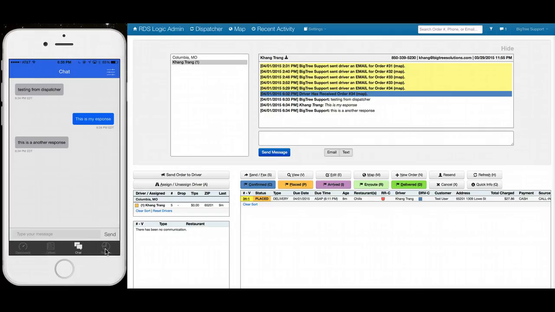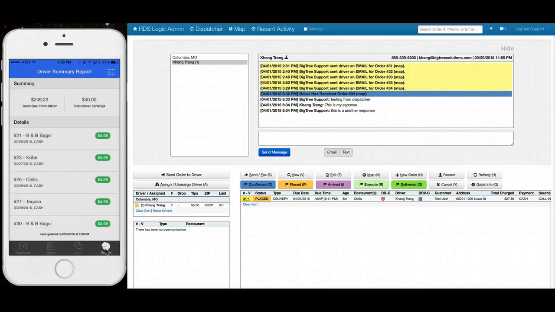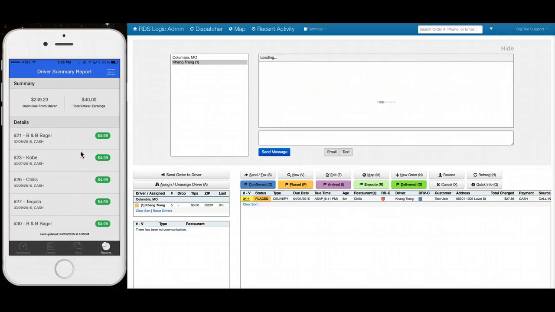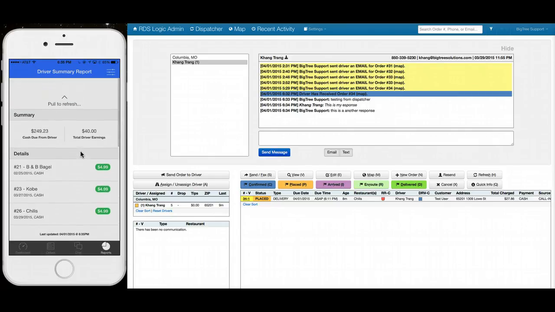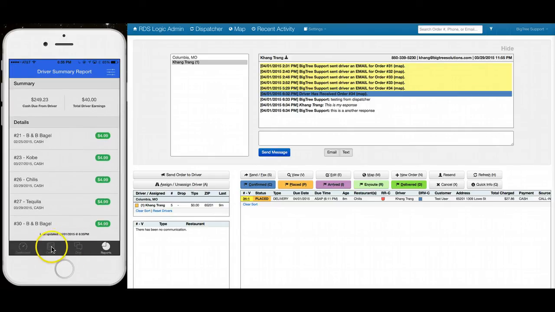And just really quickly, one last functionality here is the reports. If I click on that, I now get my driver cash out report, which shows me how much money I owe to the restaurant and how much money I've earned as a driver. All of this is pulled directly in real time, and of course I can click pull to refresh and get any updates.